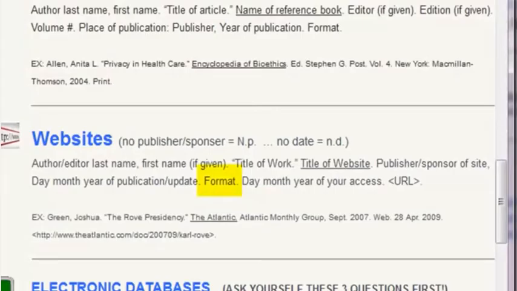The next part of the citation is simple. It asks for our format. When we're using websites, this is always our format, so we will simply write web in this box on the chart.